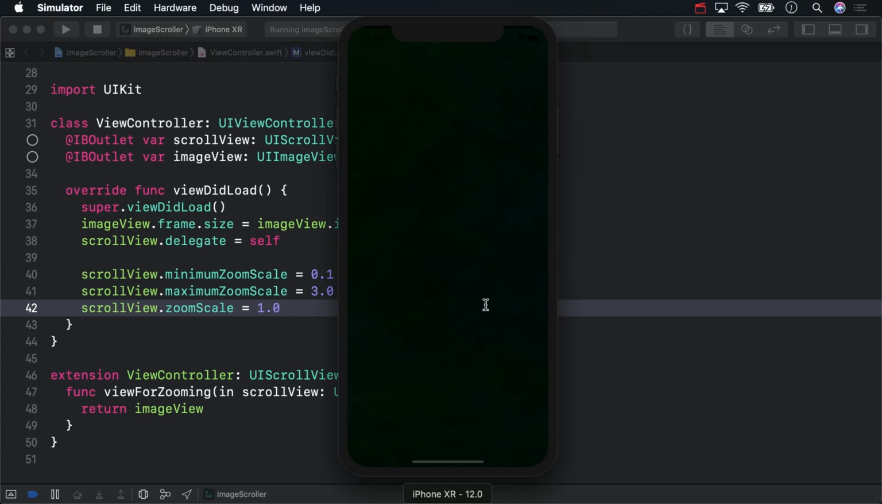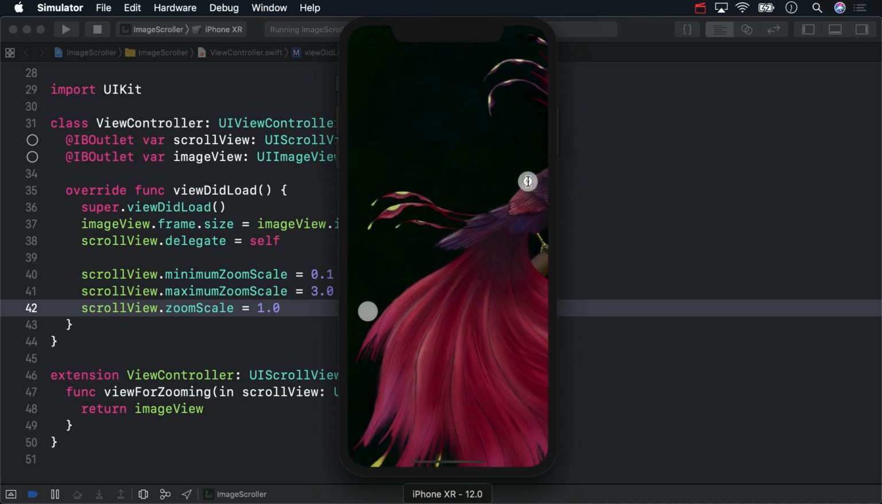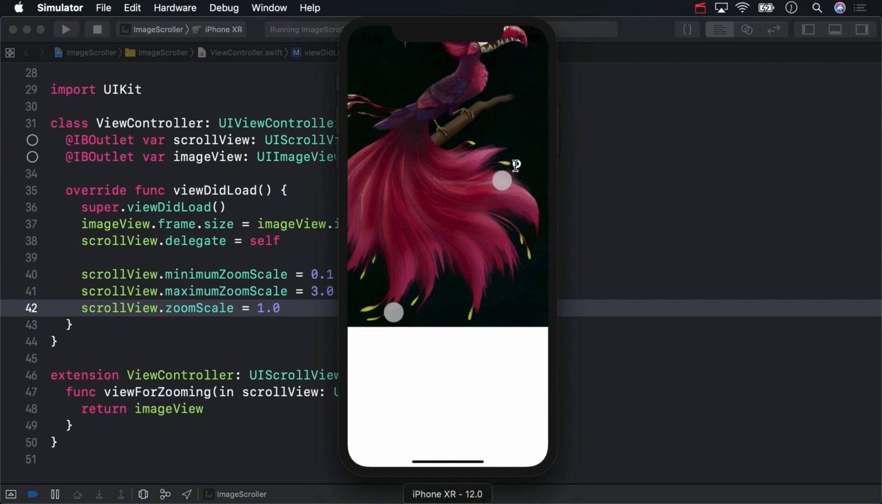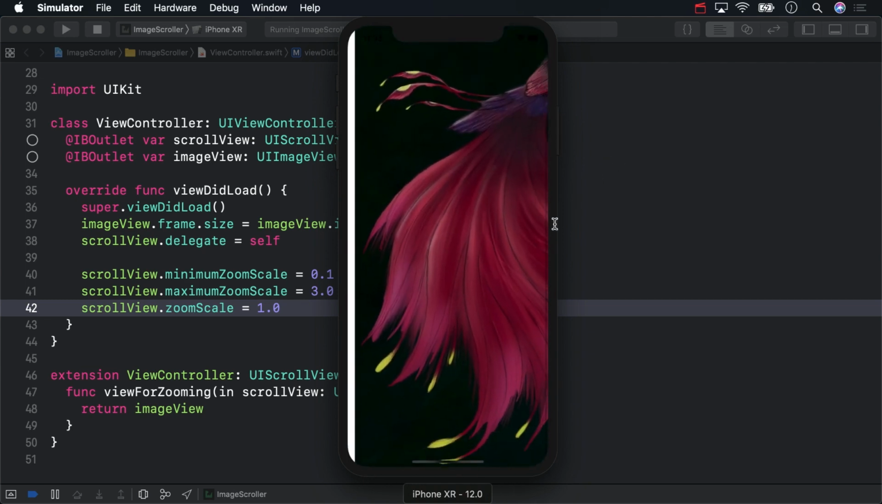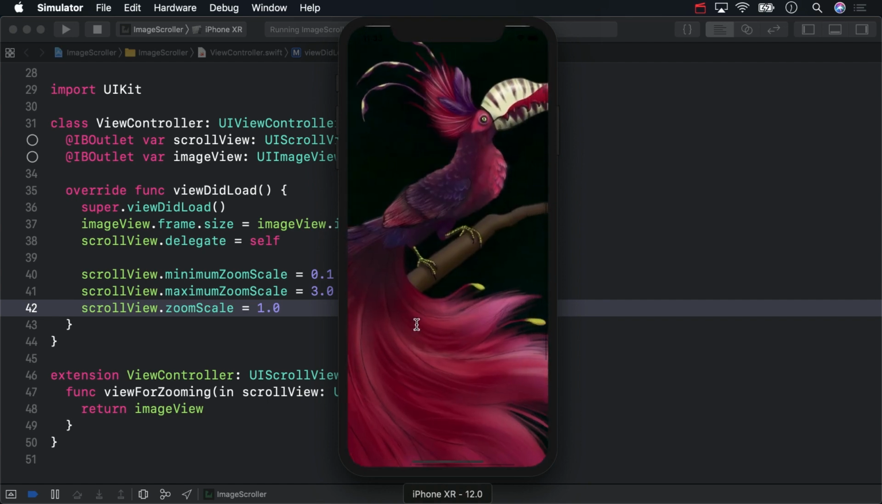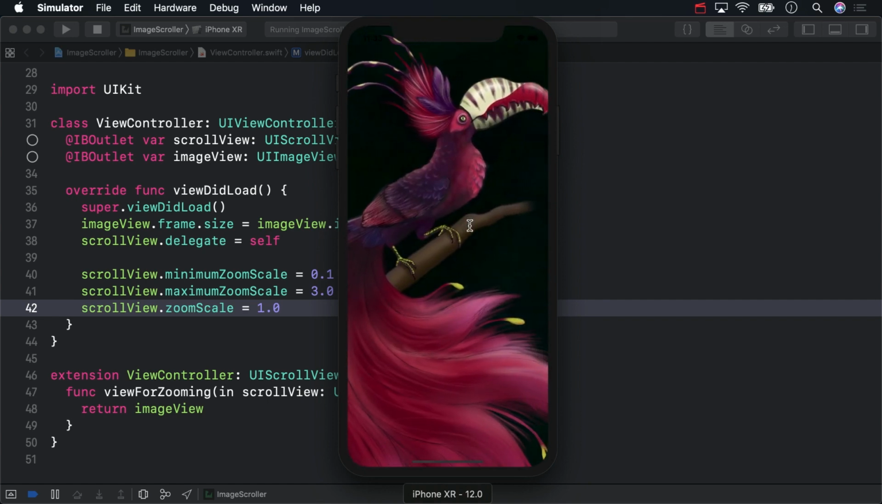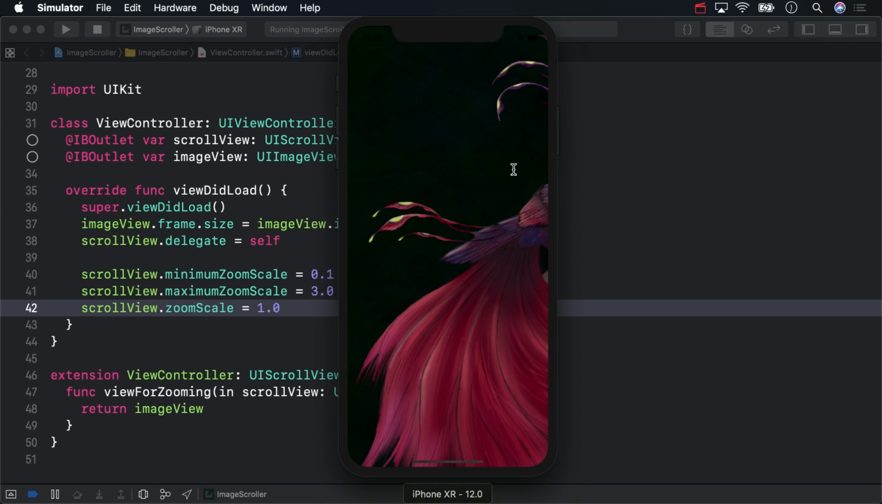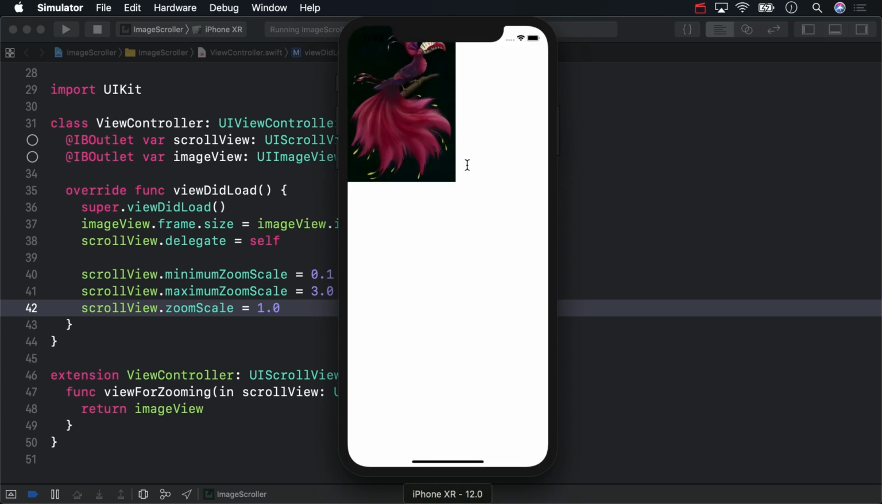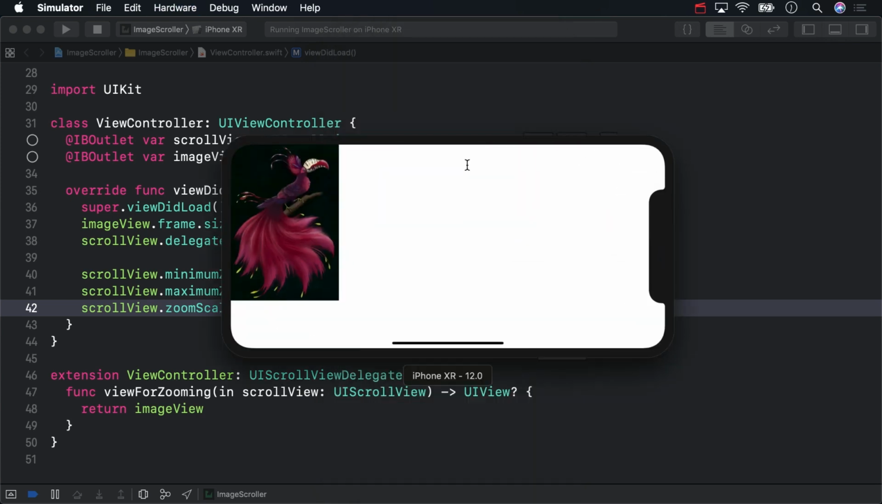Now we can zoom out and in on this wacky bird. Notice how the size of the scroll view is updating as we zoom. We don't ever have tons of white space on the side. Also note that when we rotate the device, the image maintains the set zoom level. It might be nice if the image fit the space better after rotation.